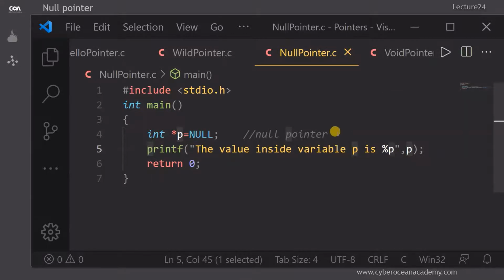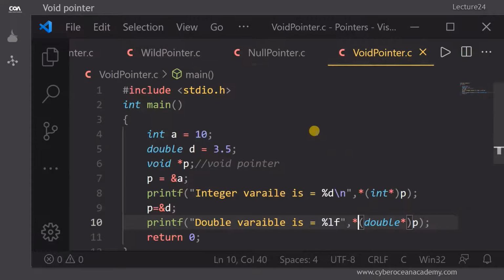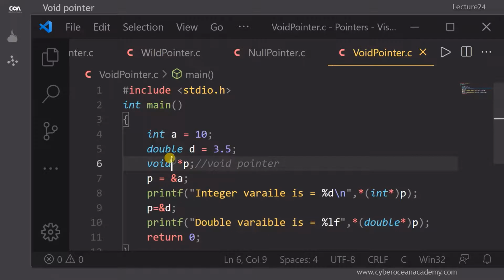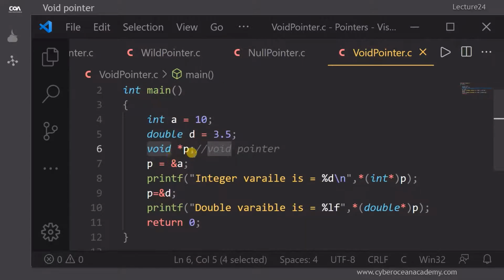Okay. Now let's talk about void pointer, guys. So what is a void pointer? In C programming, a void pointer is also called a generic pointer. It does not have any standard data type, and we're going to use a void keyword here. You can see that in line number 6, we have used a void keyword before this p pointer to create a void pointer. So here there is no data type for this void pointer, guys.